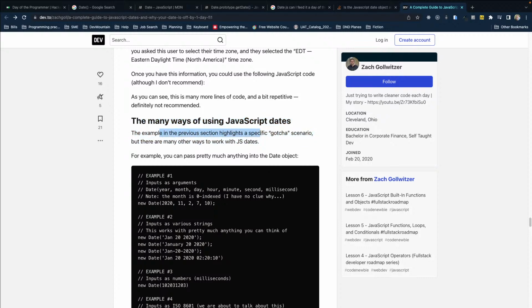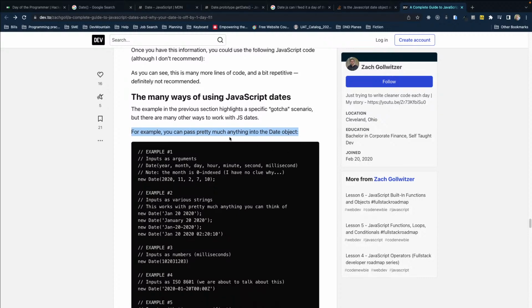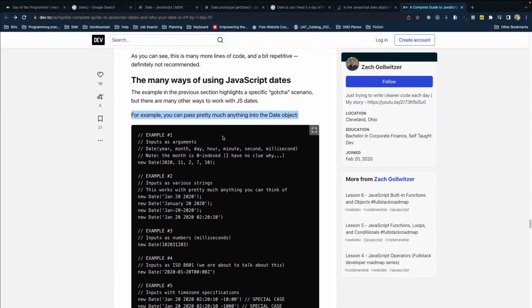The example in the previous section highlights a specific gotcha scenario, but there are many other ways to work with JavaScript dates. For example, you can pass pretty much anything into a date.